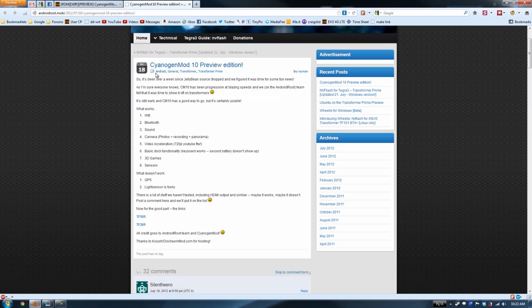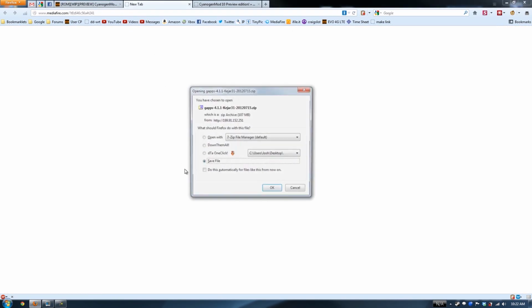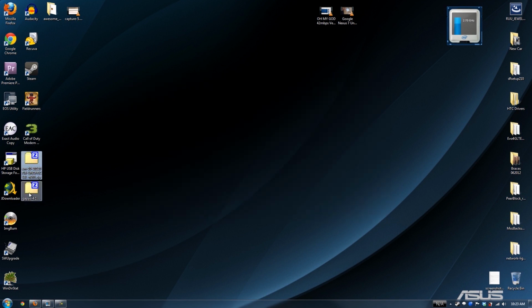And right here, it also goes over what works and what doesn't. GPS, light sensors, funky. And then I'm going to go ahead and download this, and wait for this to finish. So we have the ROM right here, and then we have the Google add-ons, which you're going to need to have a Google Play Store.